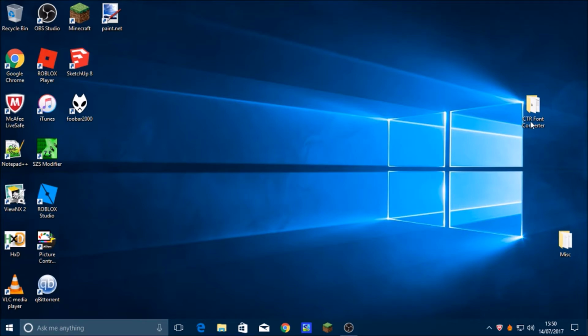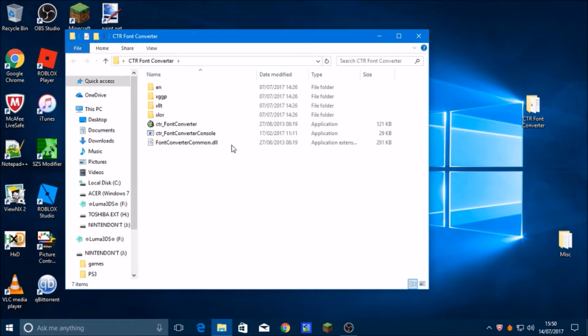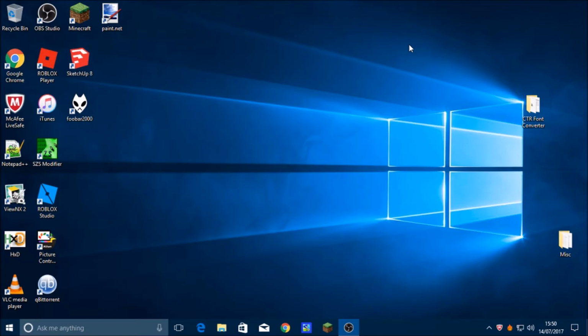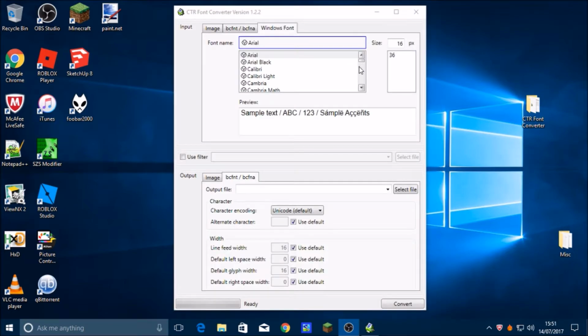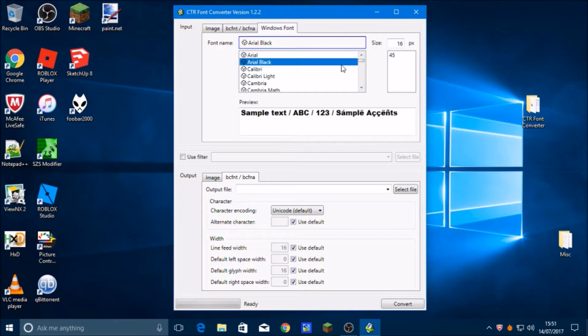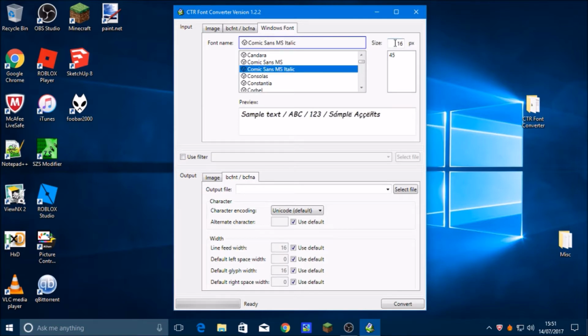So let's get started. First, open up CTR font converter. Wait for it. Pick the font you want to convert. I'll pick Comic Sans Microsoft 8 Leak. I'll change the size to 25.